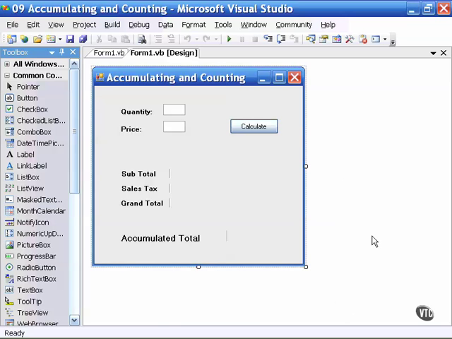In this movie we will focus on accumulating and counting. Oftentimes you will want to write a program that will require you to accumulate over a period of time. Local variables do not allow this to happen, since every time you click a procedure, the variables that are local to that specific procedure are reset to 0. So therefore we need another type of variable called a module level variable to handle the accumulation for us.